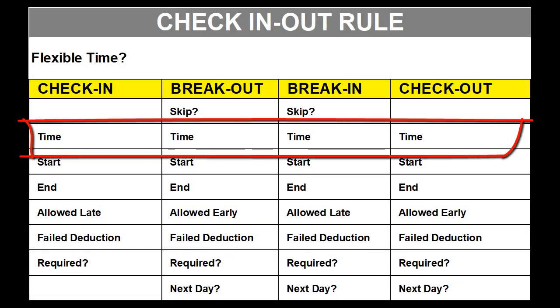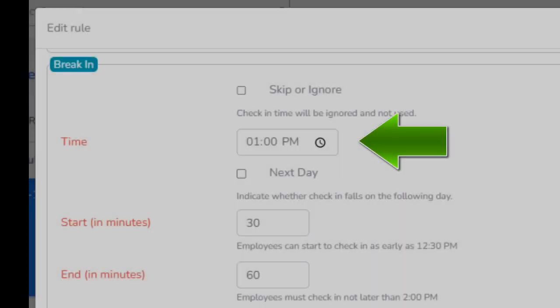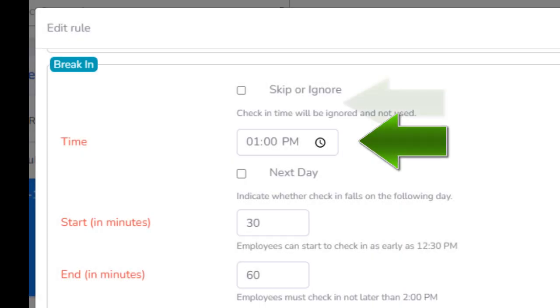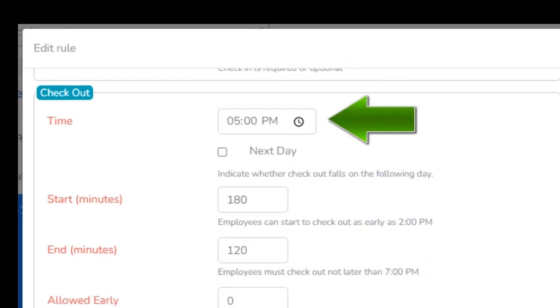Time. This refers to the exact time regulation for check-in, break-in, break-out, and check-out.